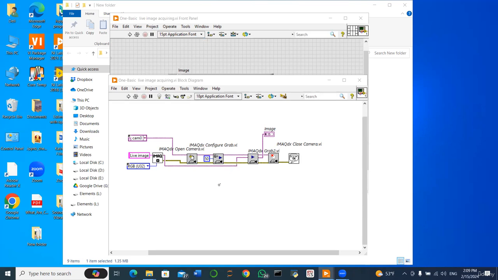So what is needed here? The first element here is the open camera VI. This is needed to communicate with the camera and to open it. This is a software package, a software program, which is used in order to open the camera.